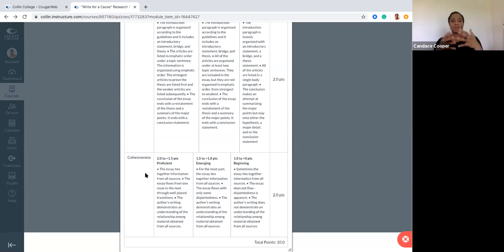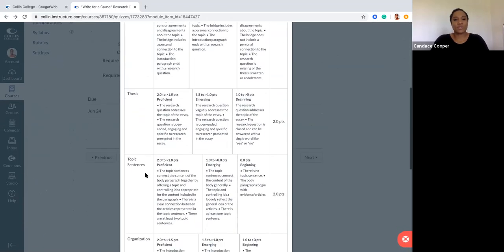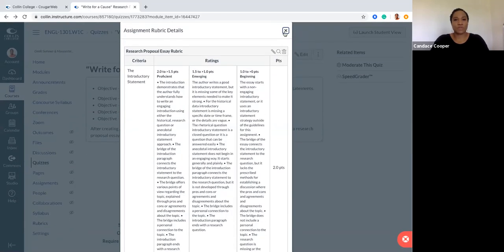So cohesiveness means, how do all these ideas work together? Coherence is, how do all these ideas work together logically? So cohesiveness and coherence go together. And so this essay, that's one of the major learning outcomes, is for me to see how exactly you're weaving your information together. All right, and so those criteria are the ones that will determine your grade.